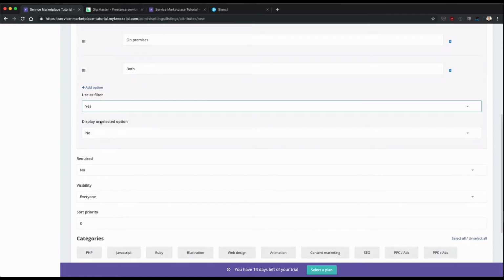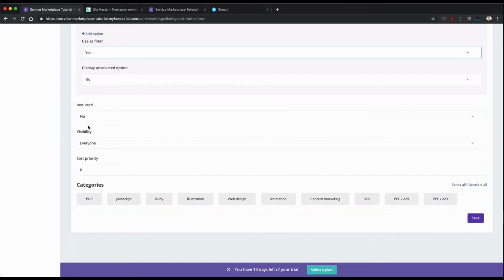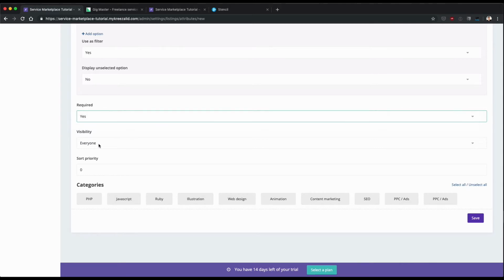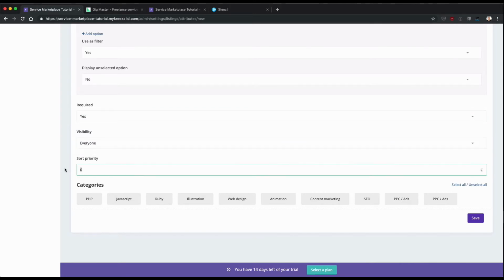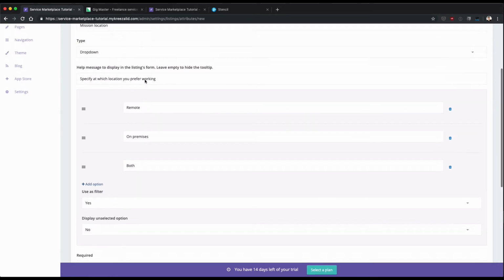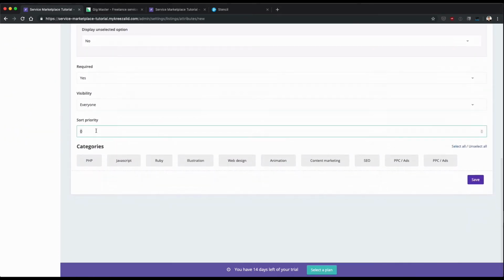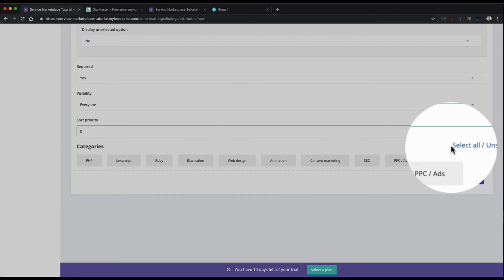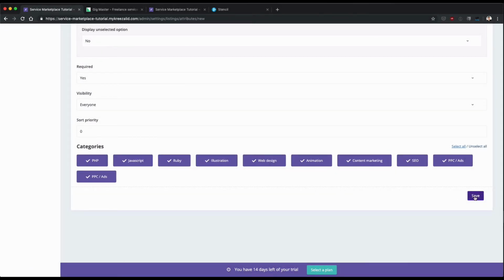Next, we choose not to display the unselected option. And with services, it's usually important to know this info, so we'll make it required. We want it visible for everyone. And the sort priority here is just like the user attributes, so it's the order in which the fields are going to appear in the form. So we can leave it to 0 here, and it's sorted automatically. And this listing attribute is rather relevant to all categories. So we'll simply select all the categories and click Save.